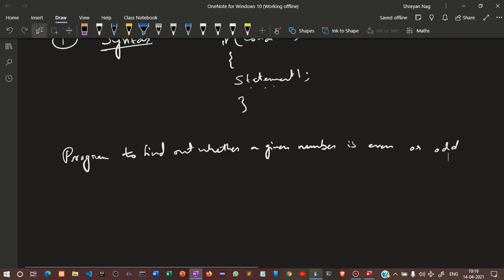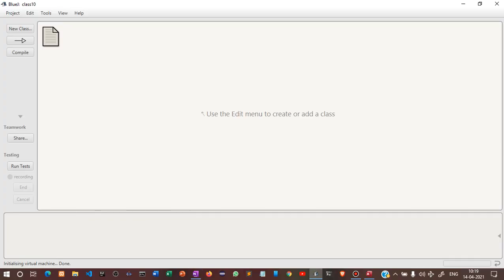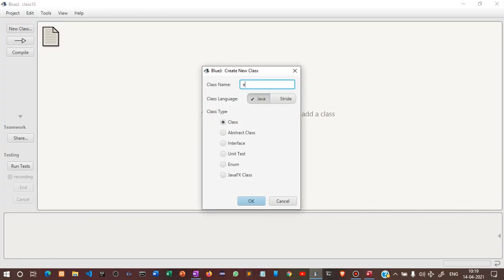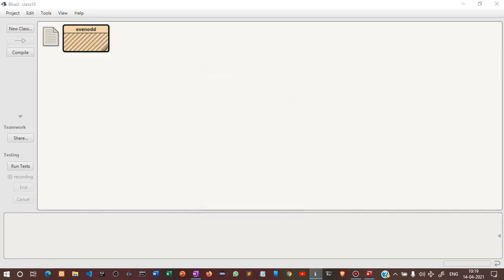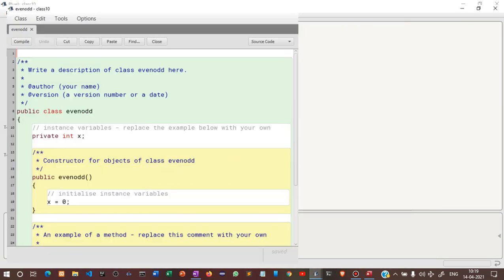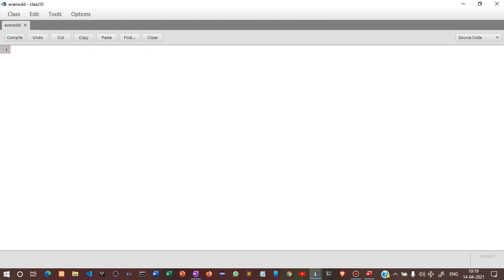So we'll go to the BlueJ and create a new class called EvenOdd. Then we will open the EvenOdd class. Then we will select everything and click on backspace to clear up. Then we will type the following things. Now we will be making this a user defined program. To accept any user defined number, suppose an integer, we will use the nextInt command.